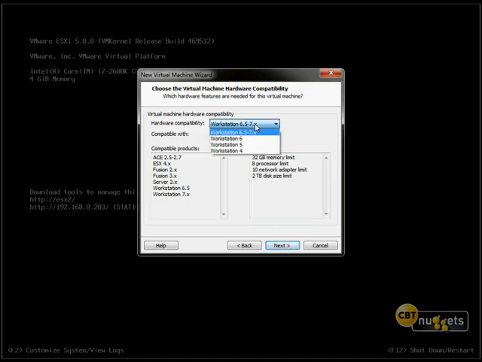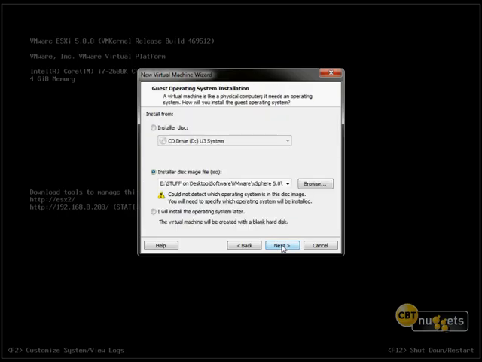I'm going to set my hardware compatibility to the highest level that's possible for me. In this case, it's version 6.5 through version 7. If you end up with a newer version of VMware Workstation that supports version 8, well then go ahead and set that to version 8. If I choose the next button here, I can choose the installer disk image file that I'm looking for.